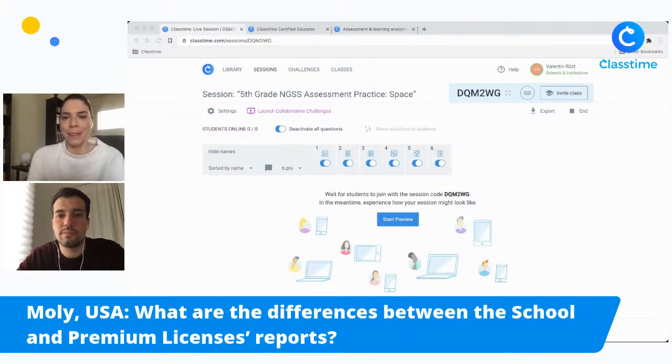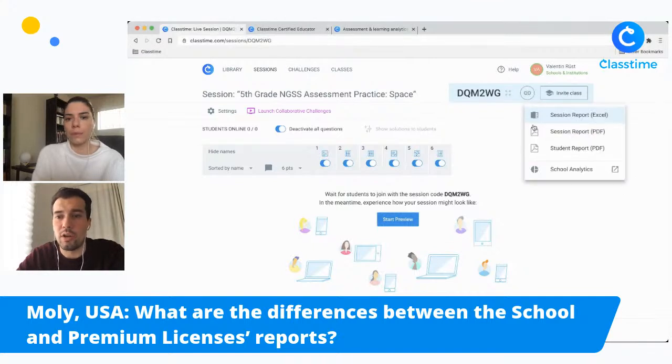Okay. Very good. Molly is asking, what are the differences between the school and premium license reports? Yeah, absolutely. So in general, all the reports you see in Classtime are premium reports, right? When you have a session, you can download the whole session as an Excel sheet. You can download a session report, which is a summary of the entire class's performance per question. And you can also download each report per student, right?